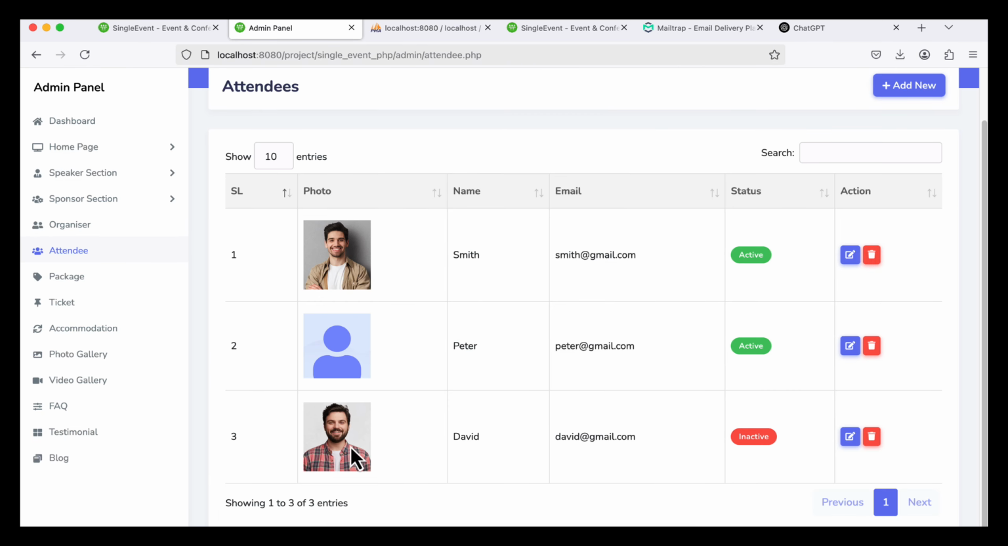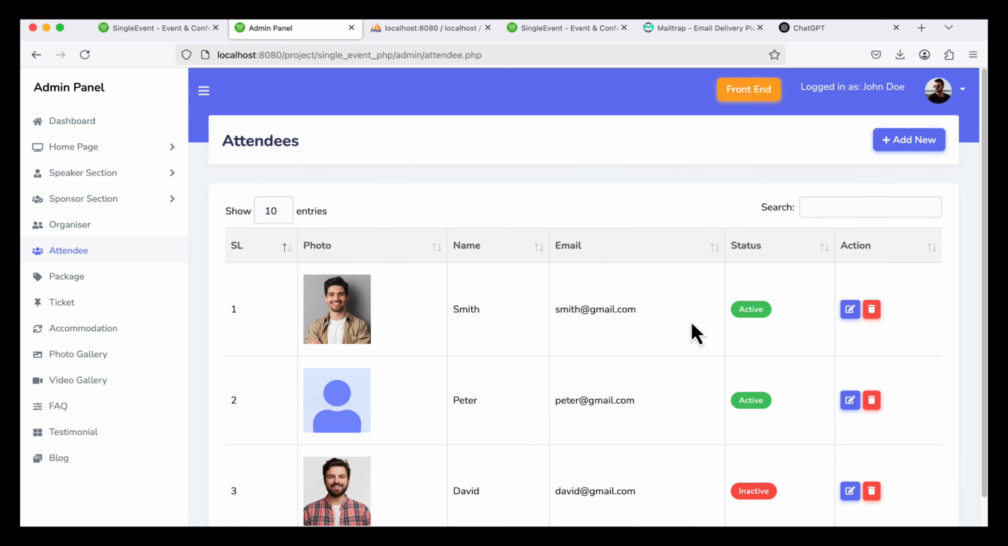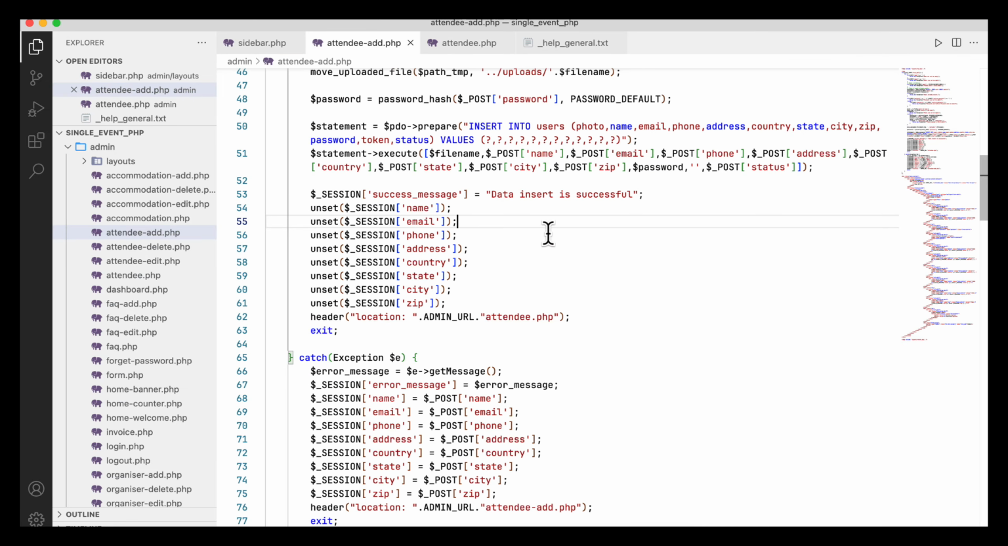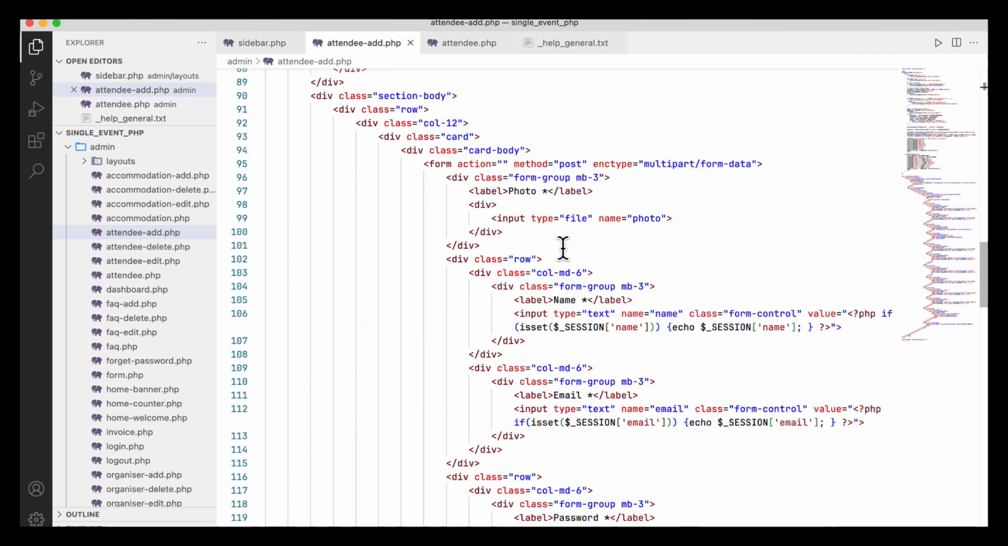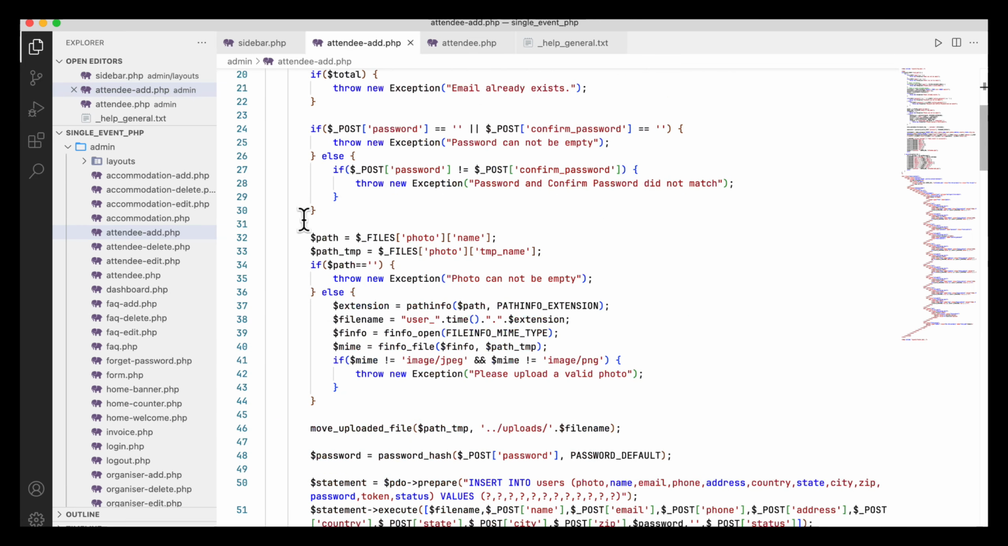So that means the attendee insertion is working without any hassle here. Now I am going to work with the attendee edit section, and you see that this is the attendee add section. It is okay. Now I am going to work with the attendee edit.